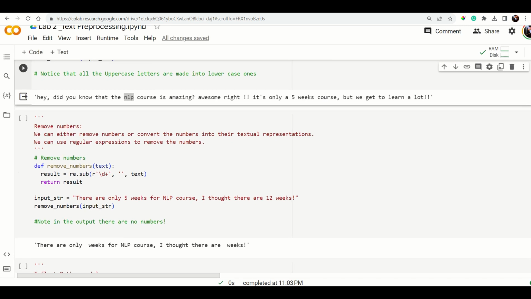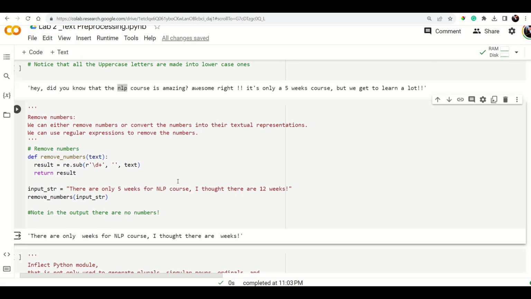And then the next one is removing the numbers. So in removing the numbers, say if you have certain numbers in your text, they are just removed, that's all. So there are only 5 weeks for the NLP course, so that 5 is removed, and there is a gap there, okay? So it doesn't matter, and here you are removing 12 weeks.